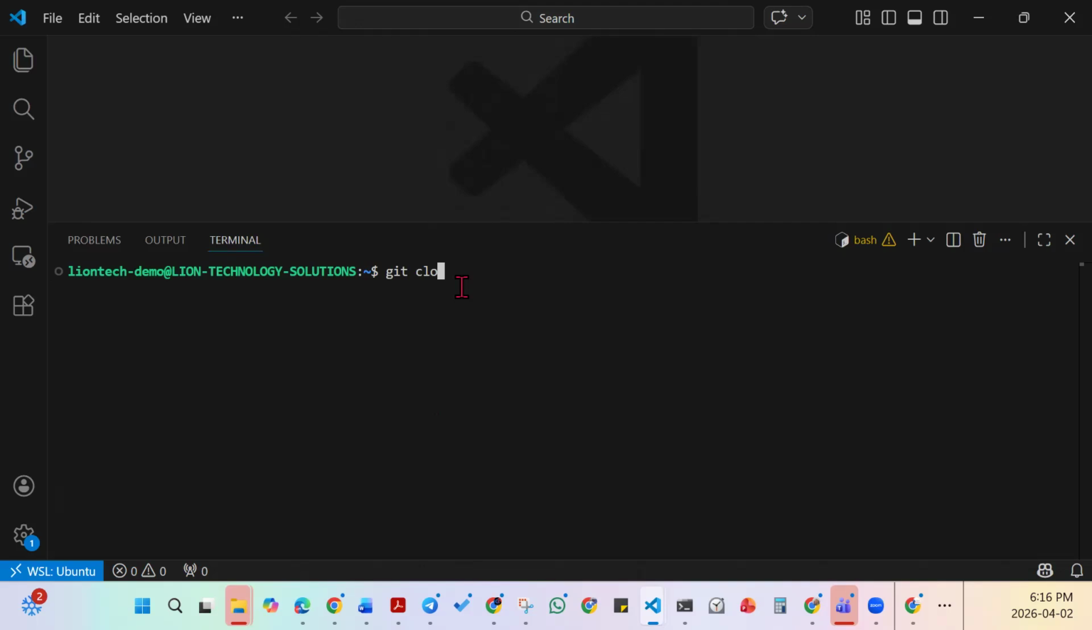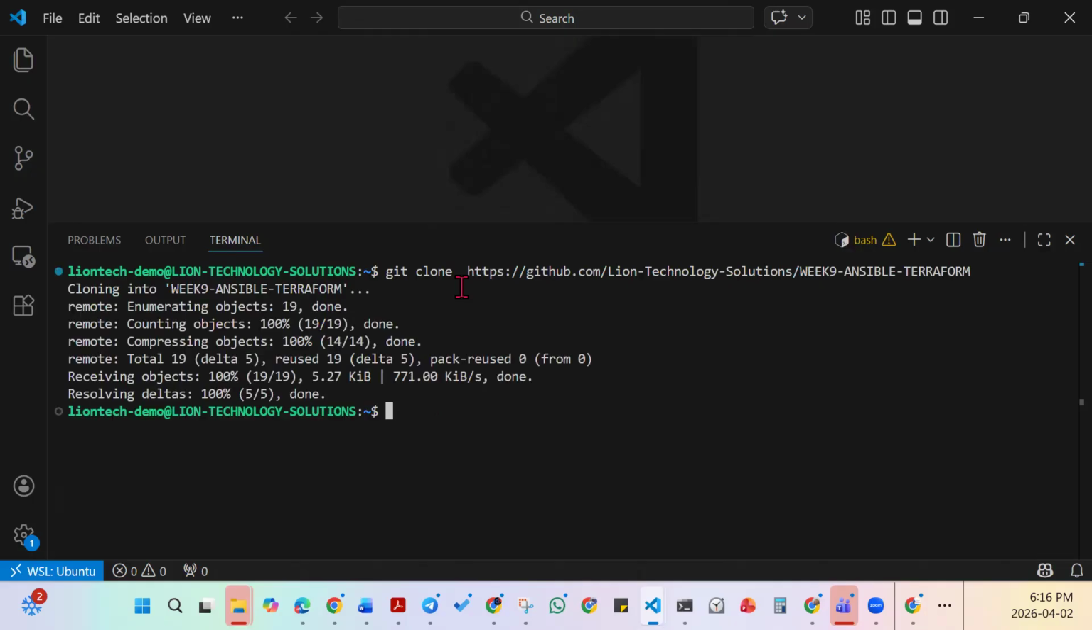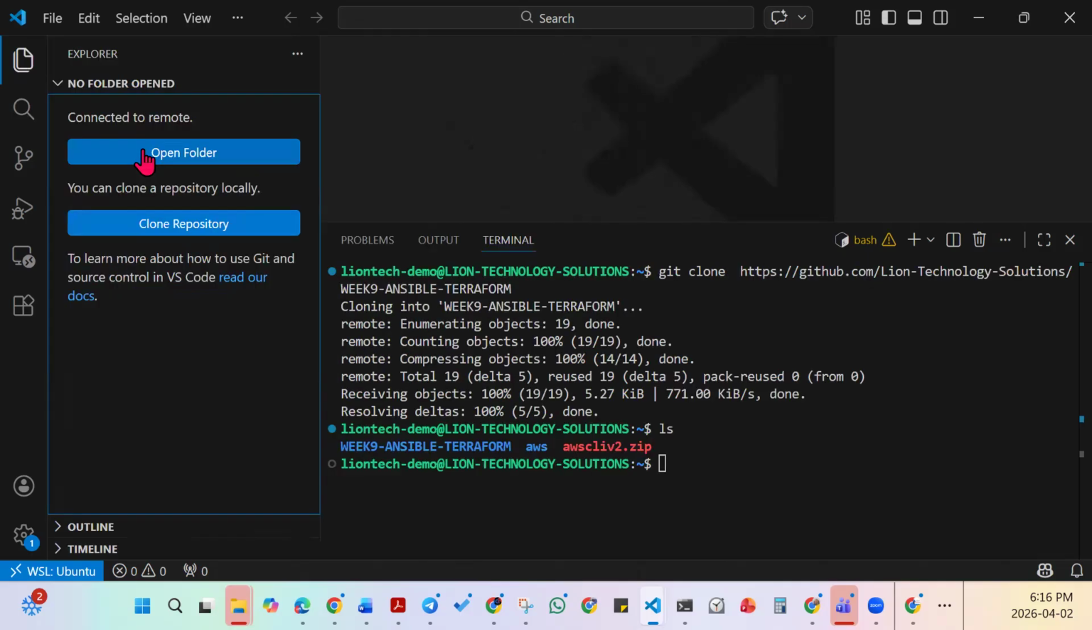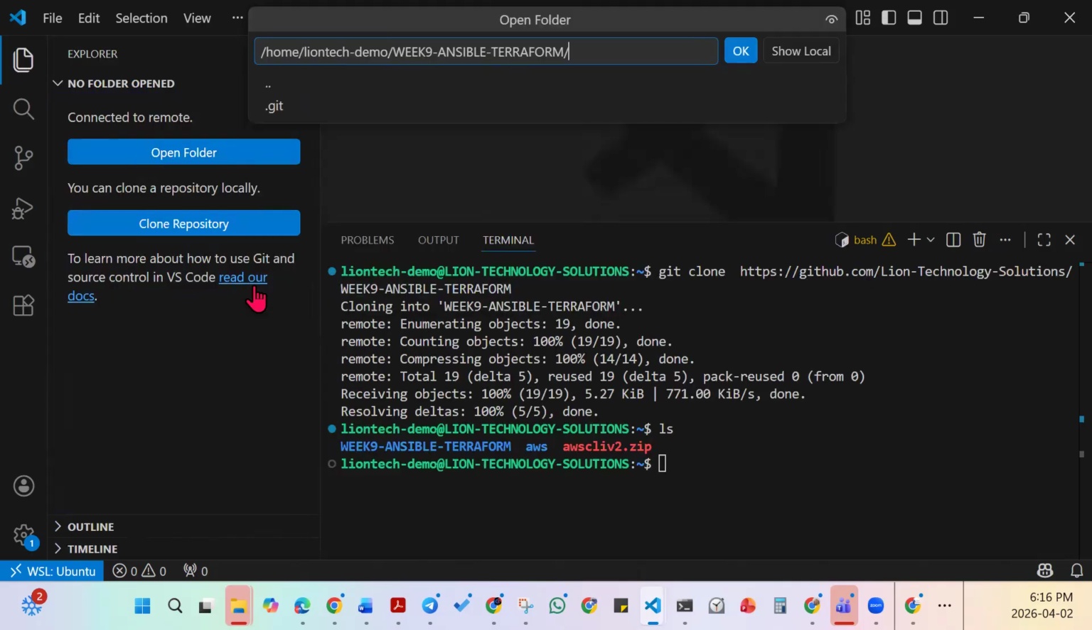So git clone, then you paste. You're going to see week 9 Ansible Terraform. That's cloned. See that? And of course, I'm going to open that. So if I come to folder, I can open folder. See that? This is my week 9 here, and you can see that is our scope.